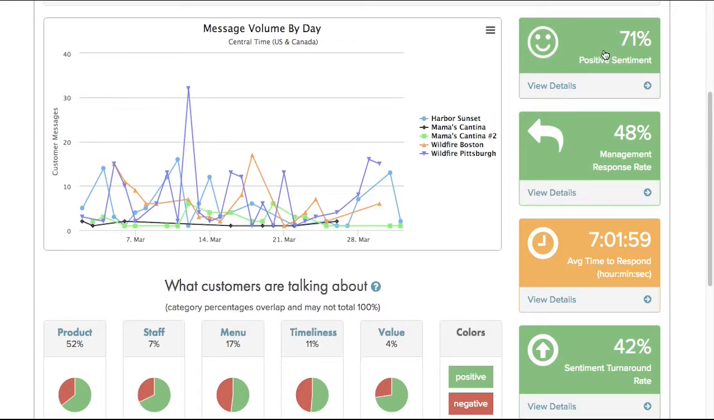So at the top right here, you can see that during this time period, we have 71% positive sentiment across all locations, which means 71% of the messages that came from customers were positive, which is fantastic. So we show you a little smiley face. We can also click to view the details of that. I'll show you that in just a second.